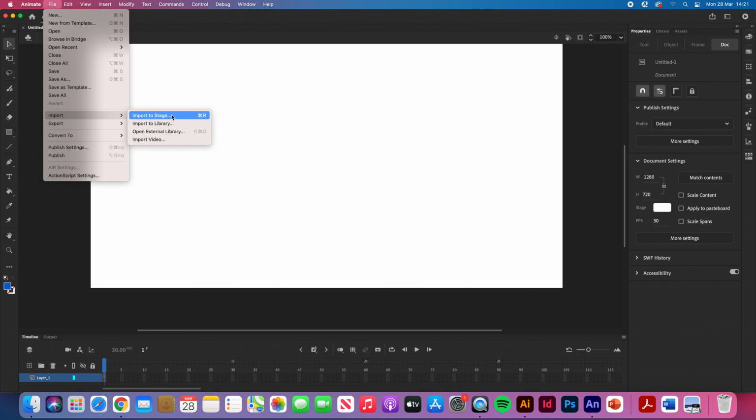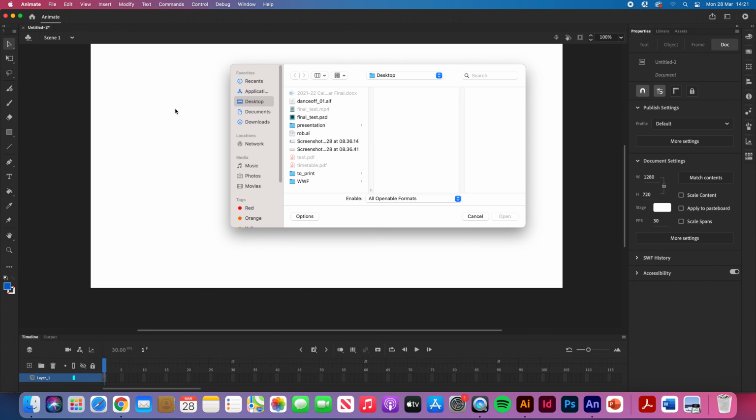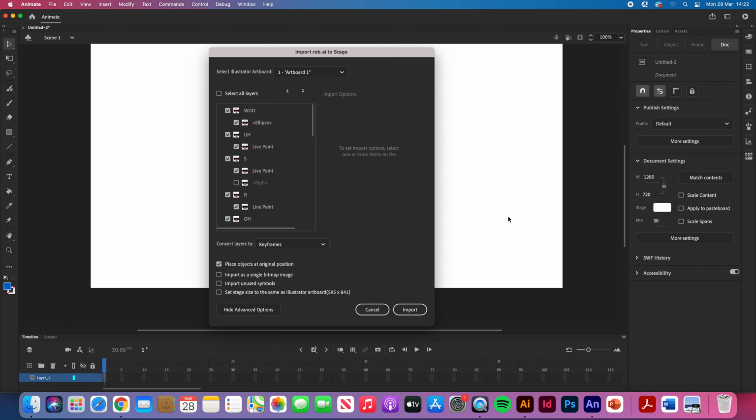That's going to bring our Illustrator file and put it straight on our timeline for us. As with a fairly simple animation, we can bring it straight onto the stage. So select that. It'll open the Finder window. Go and find your Illustrator file. There's mine, rob.ai. Select that and click Open.